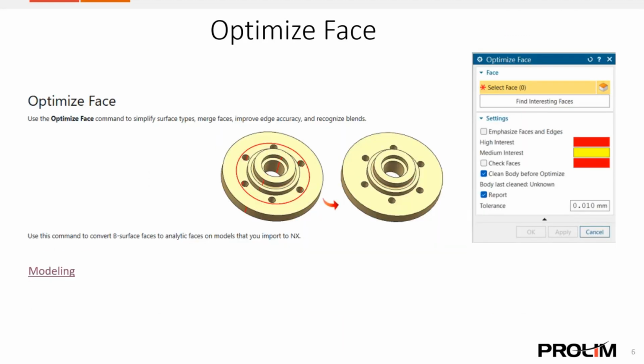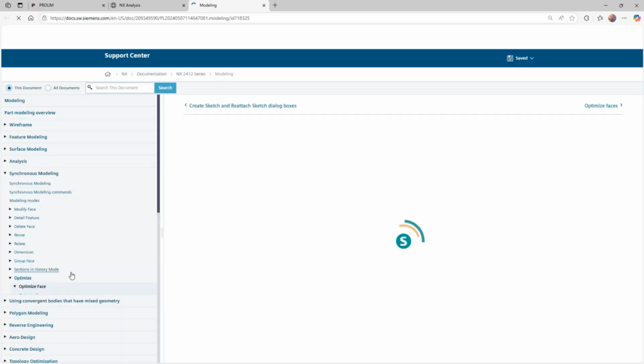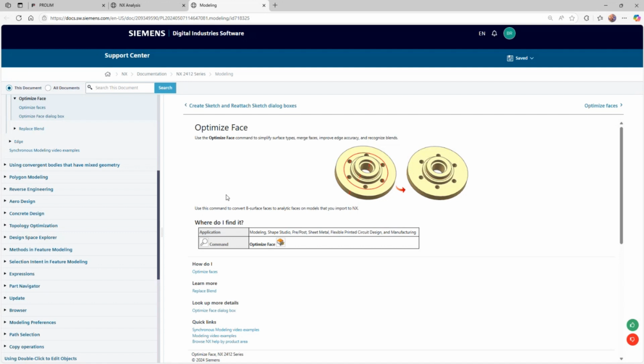Now, the next area we'll look at is optimize face. Within optimize face, as you can see here, you use this command to convert these faces to analytic faces on models that you imported in NX. This also is used a lot of times on the CAM side. I know my particular manager, Tony, and also our director of engineering, Tony, he loves to use this when he's writing his toolpaths. It helps clean it up. So let's go ahead and look in, I've got a link for that also in here. And inside that particular link, you'll see it shows the exact example that I just had on my PowerPoint here.